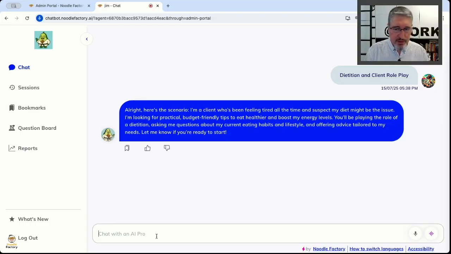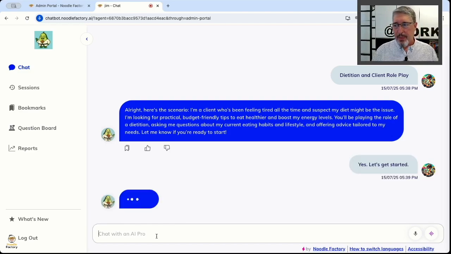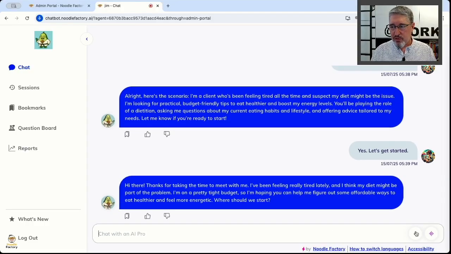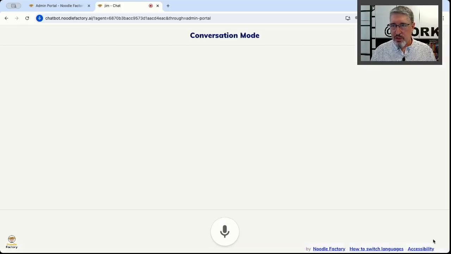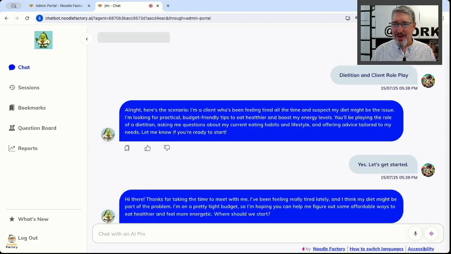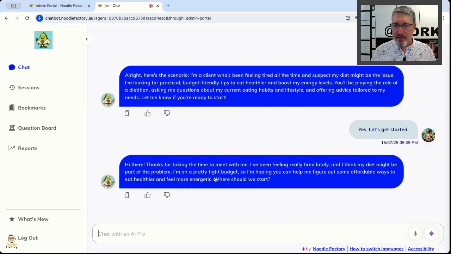All right, so I'm going to go ahead and say, yes, let's get started. Now, I'm going to be using my keyboard a lot, just again for the sake of time. But we could be using our voice. We could also switch over and use an avatar and engage with the avatar, although this is not NutriSensei, as you can see, but our avatar. So yeah, we're going to stick with the keyboard. So our partner saying, yeah, thanks for taking the time to meet with me. I'm feeling tired lately. I think my diet might be part of the problem. Okay, great.